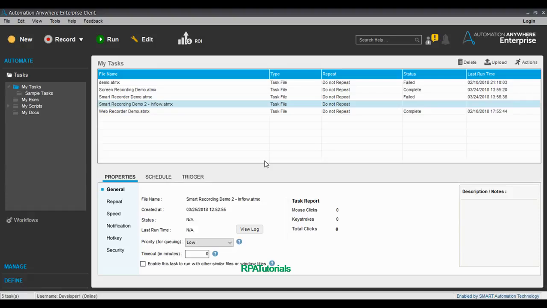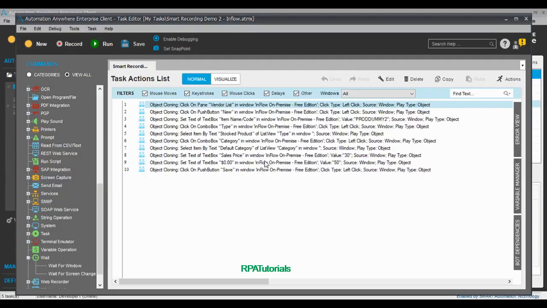The task editor should open up any moment, and as you can see, it has perfectly captured all the steps that we had performed in all these object cloning commands. So what we have done here is basically we have hard coded the values that will go into the product master while creating a new product.